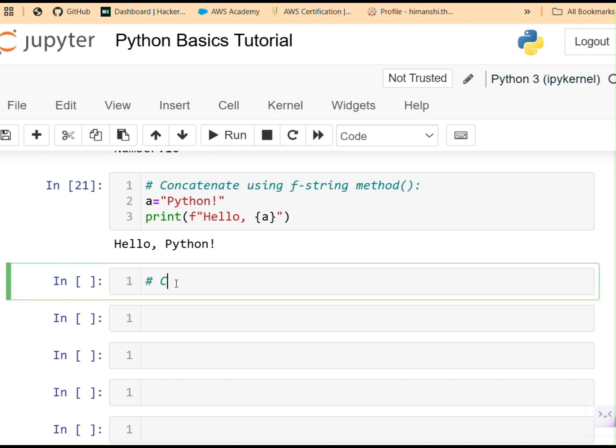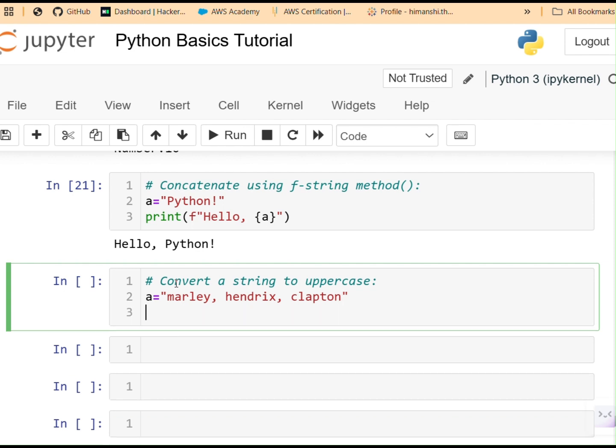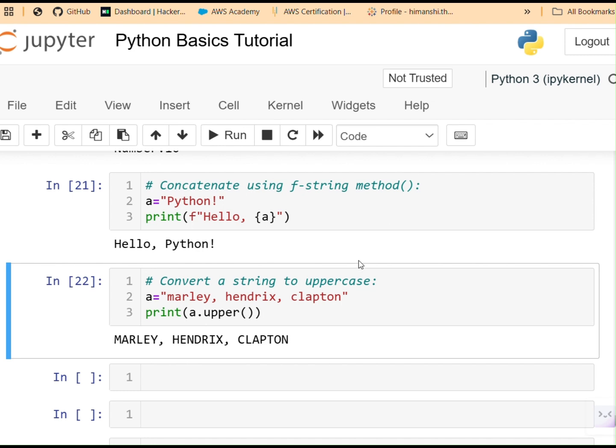Okay, next question. Let's say I want to convert a string to uppercase, using the upper method. We have also covered this. So let's say I have a string: Marley Hendrix Clapton. Name of my dogs, my very lovely and pain in my ass dogs. Let's try to convert them. Upper method is what we will be using here. So the first thing that will go is a, that's the variable that we're working on, and an upper method. You see?